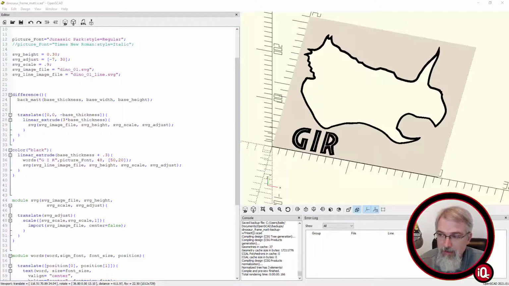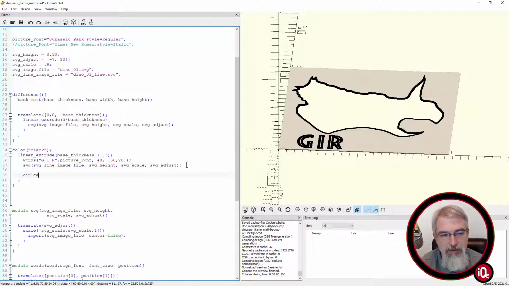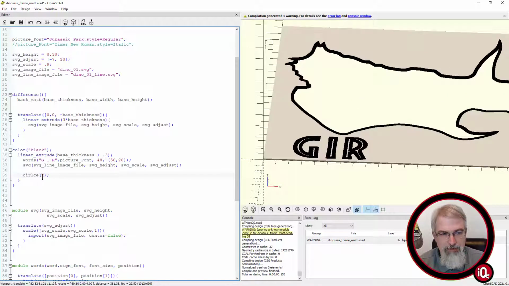And then what I wanted to do, and I'll replicate, I have some other code in my other window here. I have this linear extrude, which is where my Gurr lettering is. So I'll just come down here and put a circle. I'll say circle and make it 2, and boom. And where'd you go? We'll make it 20.